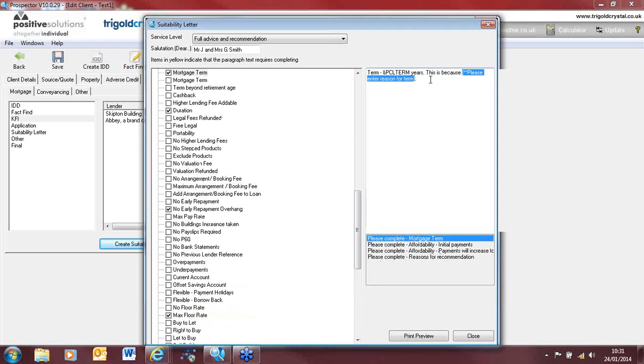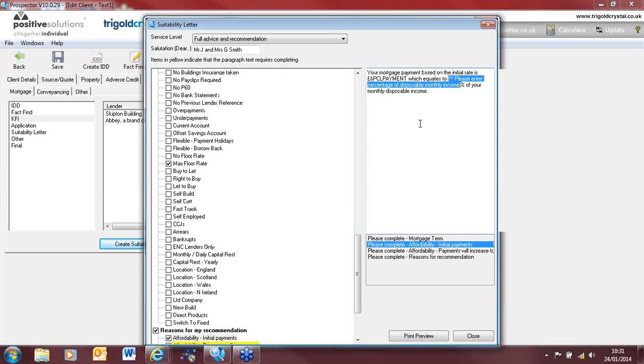So if you click on mortgage term, it's asking me to put in the term of the mortgage. So all you need to do is, up in the right hand corner, the mortgage term is 25 years. This is because the client wanted lower payments, lower monthly payments. And then affordability. Now affordability comes through.